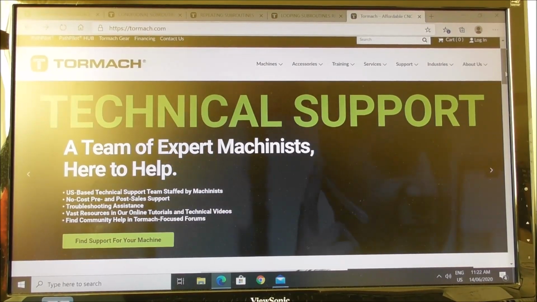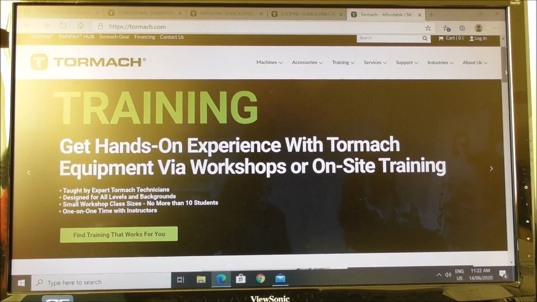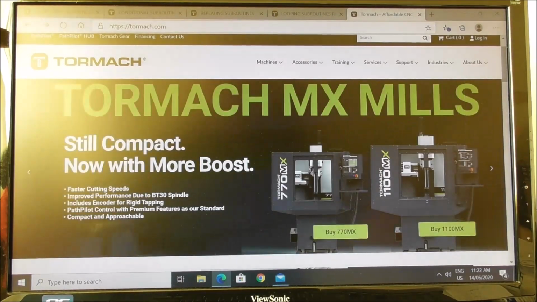In case you're having trouble finding information about PathPilot subroutines, if you're like me, you just use Google and YouTube and you crash around and stumble onto various information and finally find the best source of information. In this case it is in the Tormach website or their operator manual.